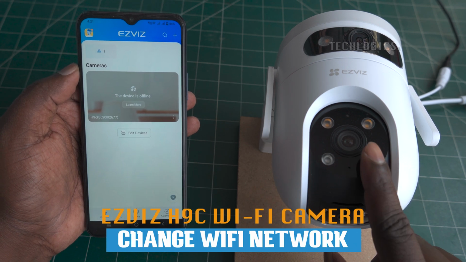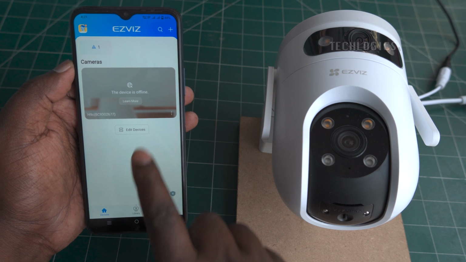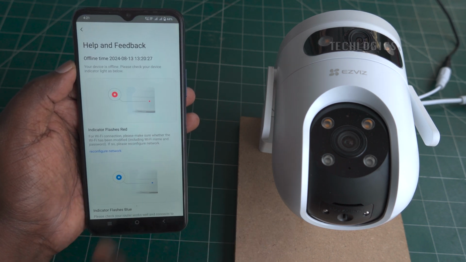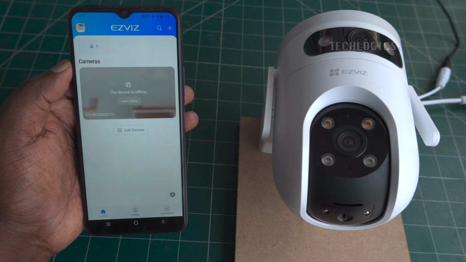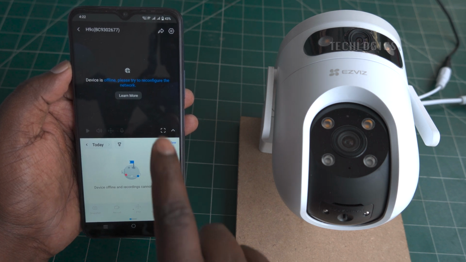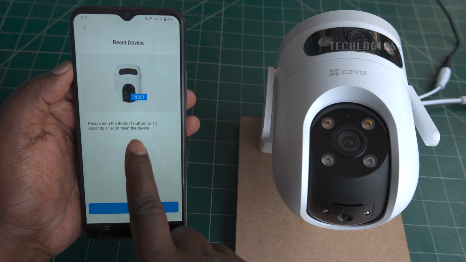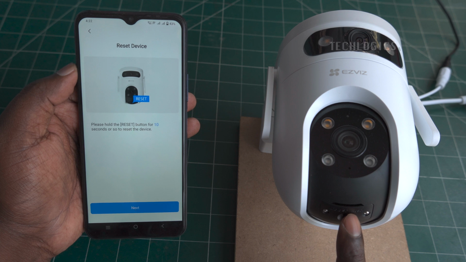In this video, we demonstrate how to change the Wi-Fi network for your EZVIZ cameras, with a focus on the H9C Dual Lens camera. Whether you're switching to a new modem or router, we'll guide you through the steps to seamlessly connect your camera to the new Wi-Fi network. This process ensures that your security setup remains uninterrupted and fully functional after the switch. Follow these steps for all models of EZVIZ cameras to keep your camera connected and secure on your updated network.